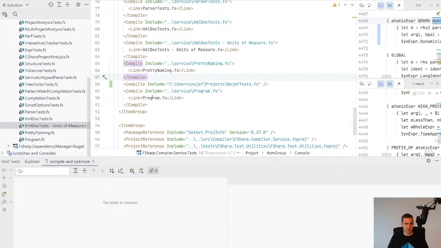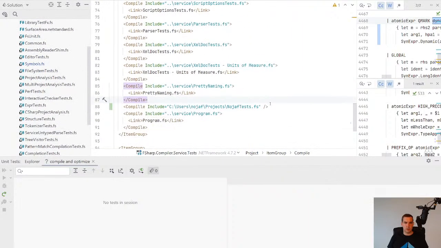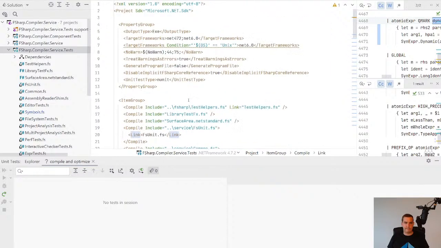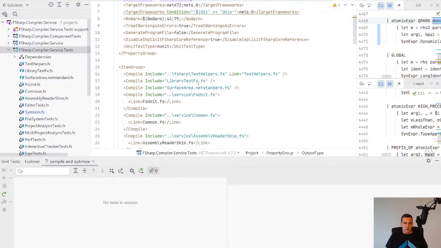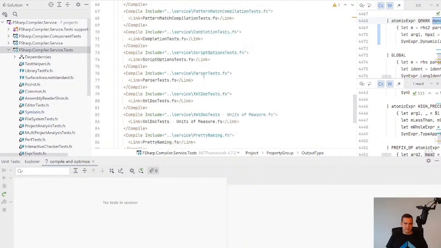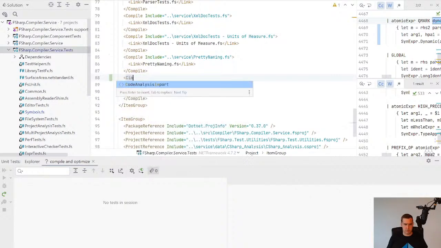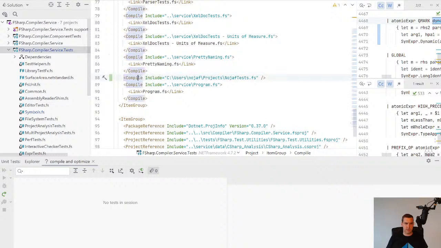Usually works. Nope. Oh wait, it's not in the test project probably. Am I in the test projects? Yes, I'm in the test project. Why am I confused? So, compiler includes. Yes, double L.